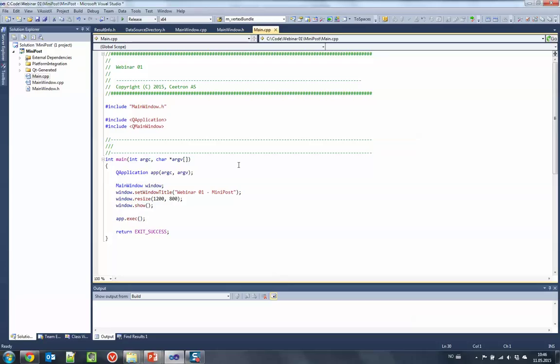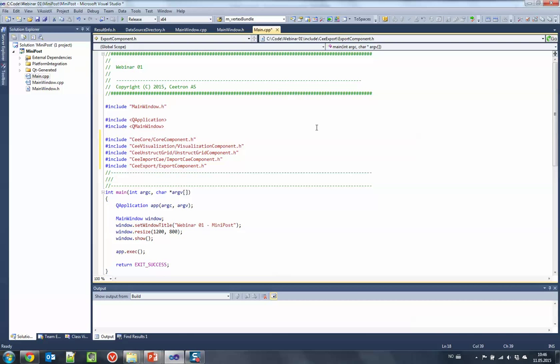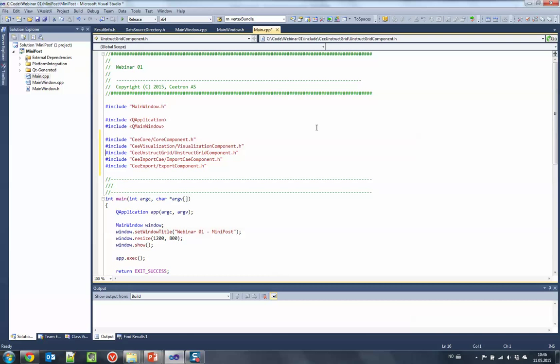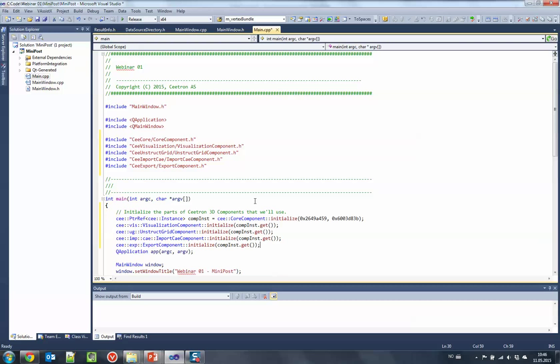The first thing I'm going to do is to initialize Ceetron 3D components. In order to do that, I need to include all the header files defining the components. There are 5 different components that are going to be used in this example. Then I'm going to do the initialization. Here I'm initializing all the components, the 5 components.